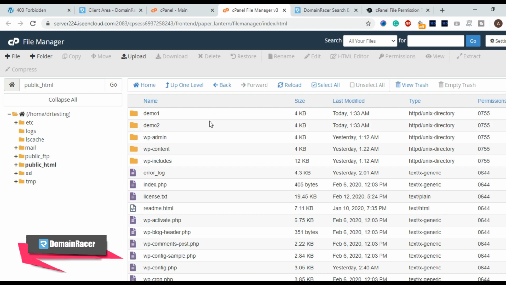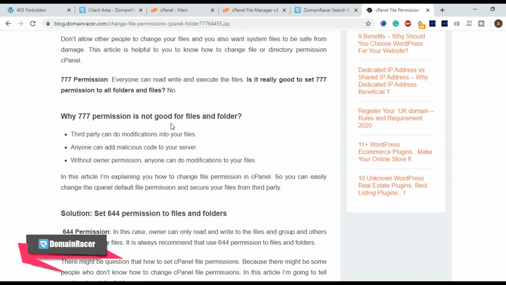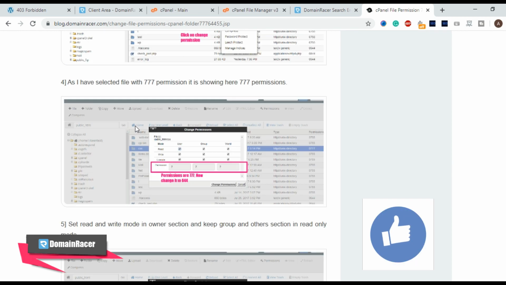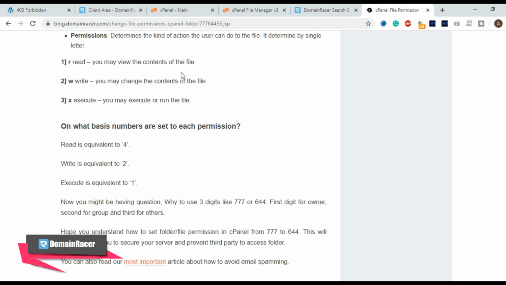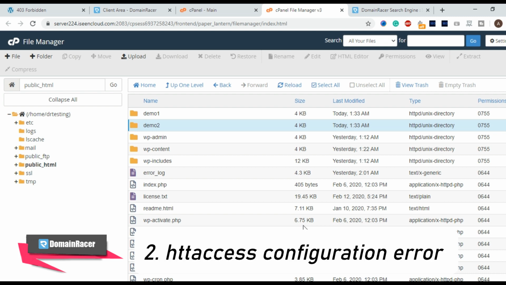If you want to learn in depth about file permissions or folder permissions, then you can read this particular article. In that article, we have given all possible answers. First, why. Second, how to change. Third, basic understanding about these things. And fourth, what things represent what. This is the first method, that is file permission, and next one is .htaccess configuration issue.